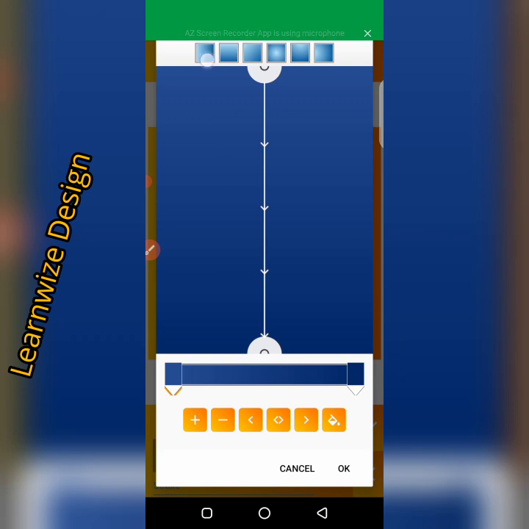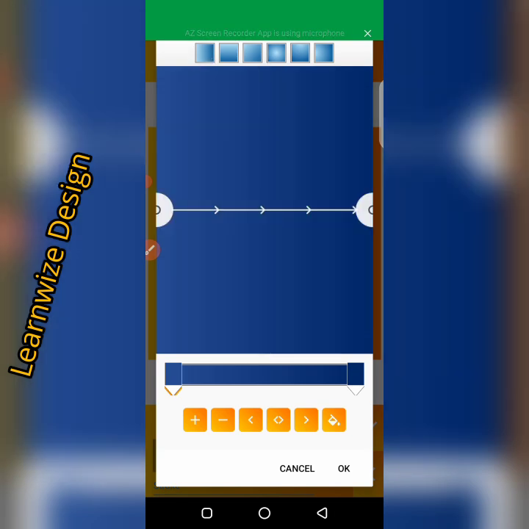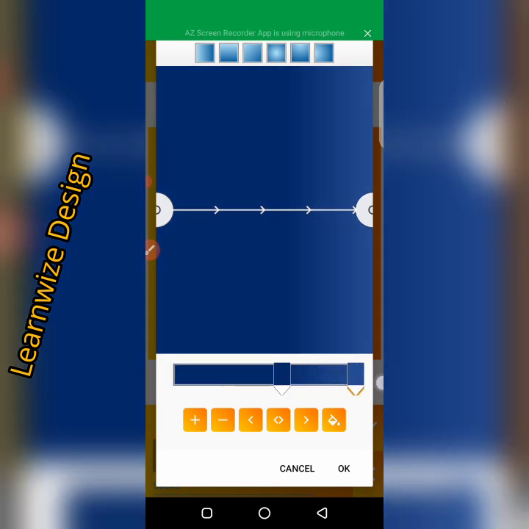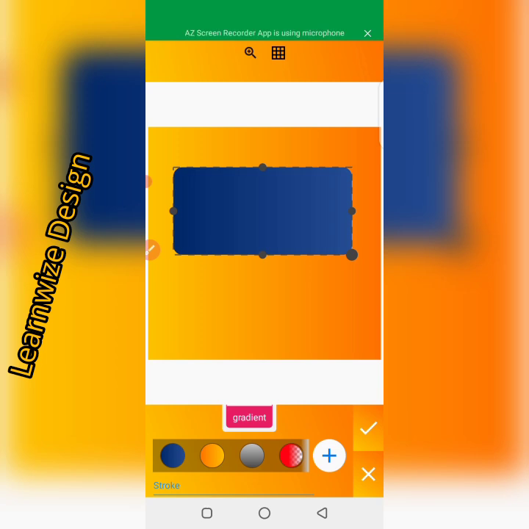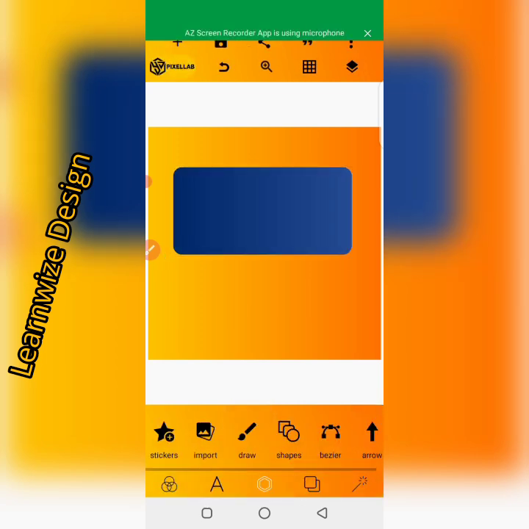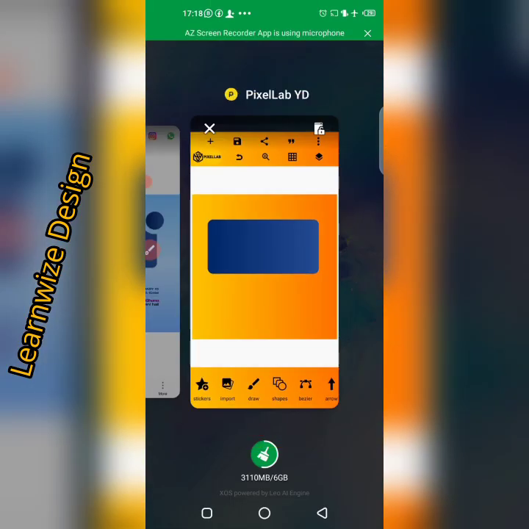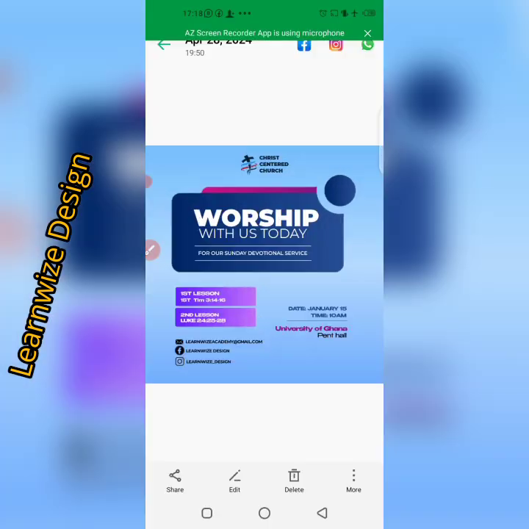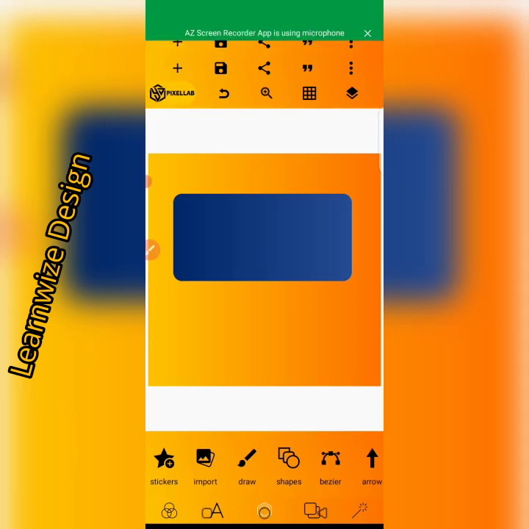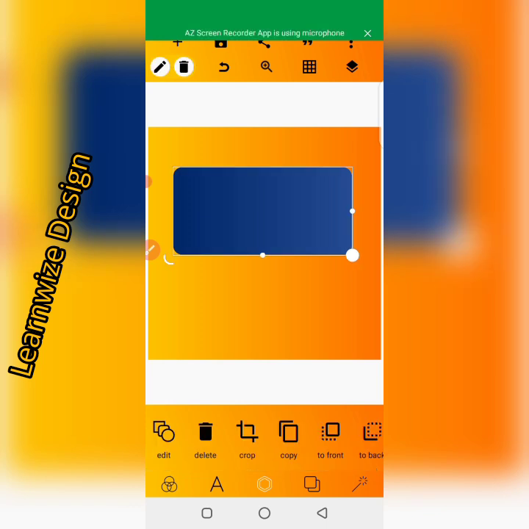Alright, so we have to tap on this one. So we want the lighter part to be at the right side, so we have to swipe them so that we have something like this. Okay, so this is it. Right. Yes, that is it.